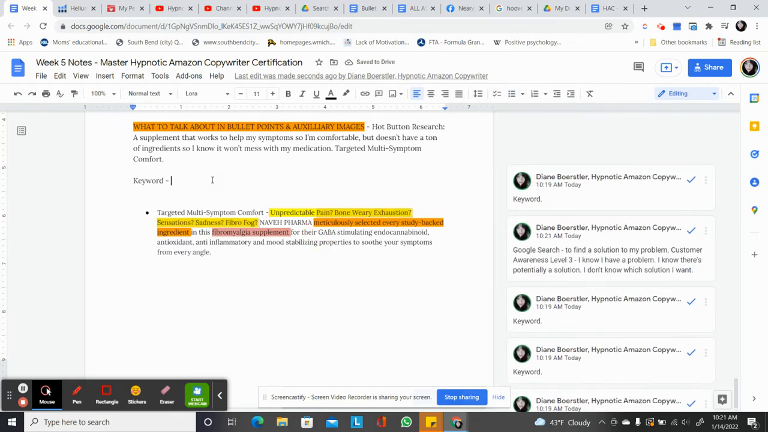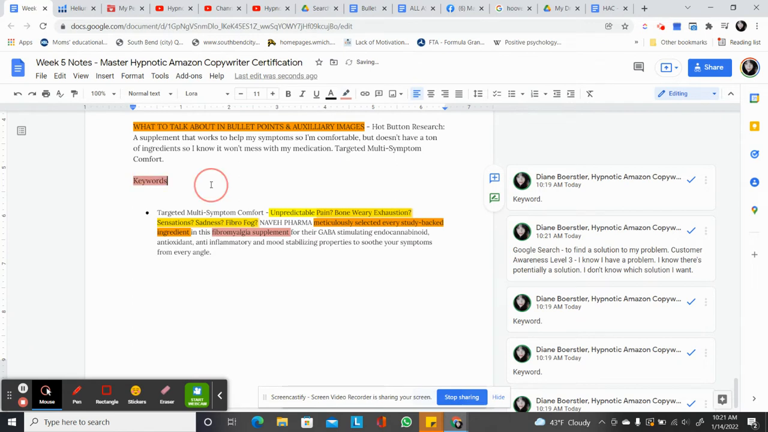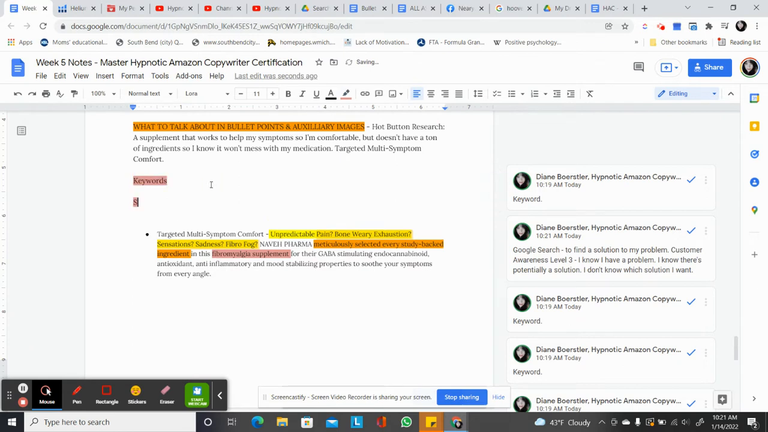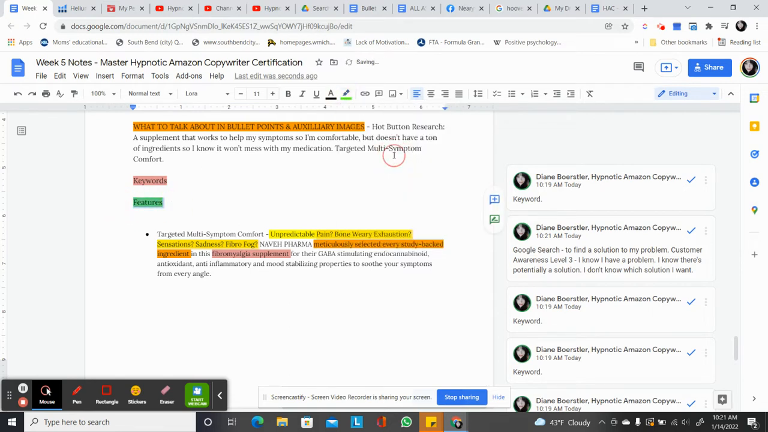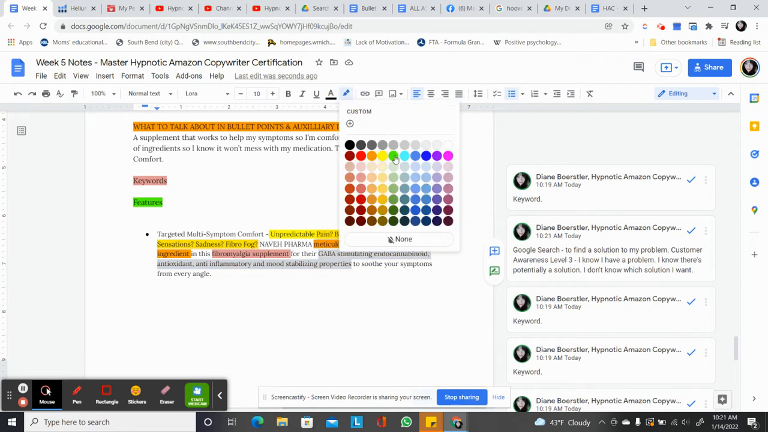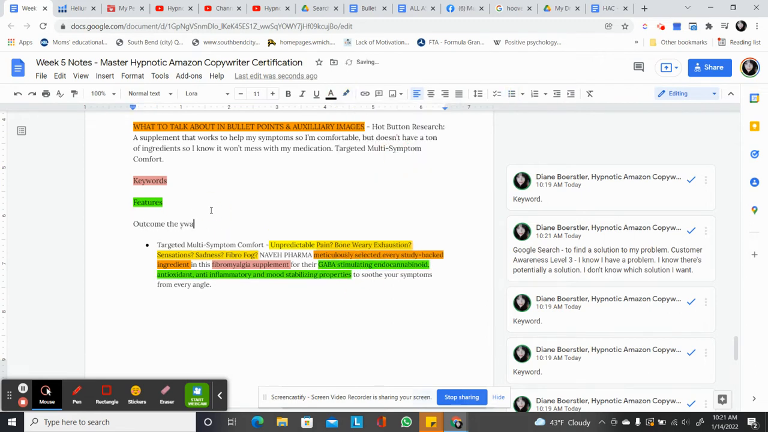And then this right here, these are keywords. We did keywords in that weird pinky color, like that. And then here you have your features, which is going to be different, so let's go with green. And we're going to go properties. And then this right here, a lot of times you're just going to do the outcome they want, and you can do that by circling back.